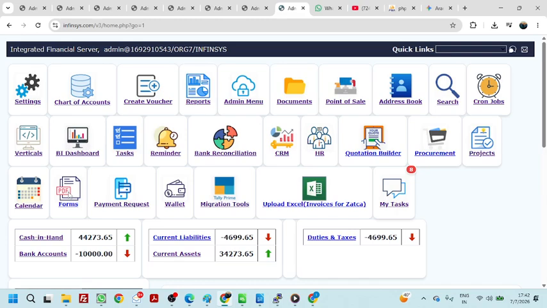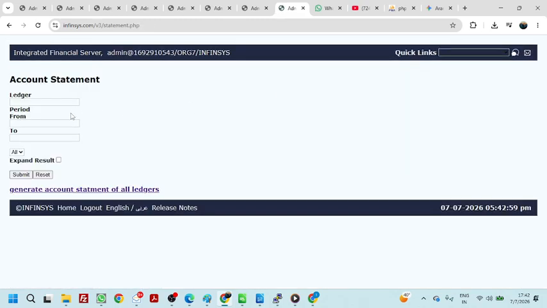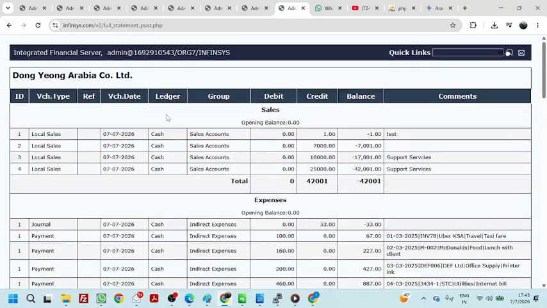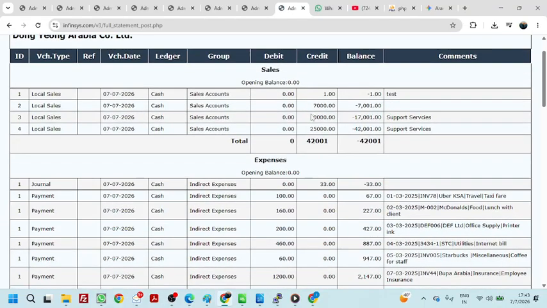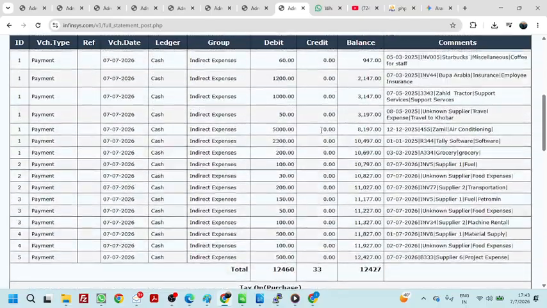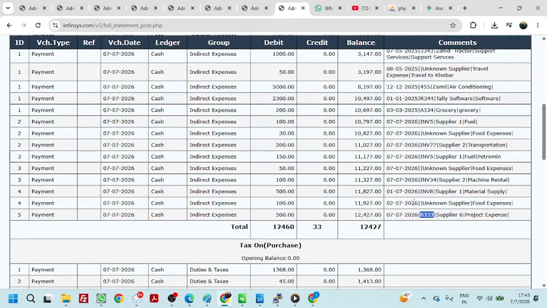Okay. Now if you go home, reports, statement of accounts, because we put today's date, so just search by today. So you can see all these things. The sales we have, these two, and other expenses, whatever we added. Like this, see this. You can track each of them. Like this payment, it is the date we mentioned, and this is the voucher number. So you can easily cross check.